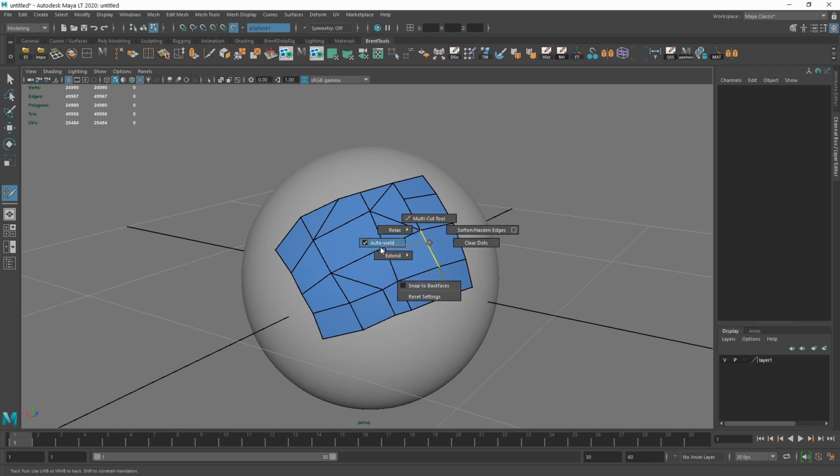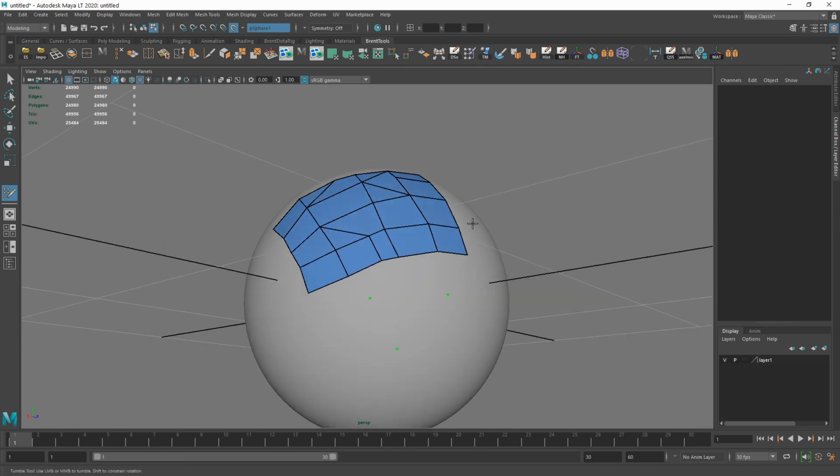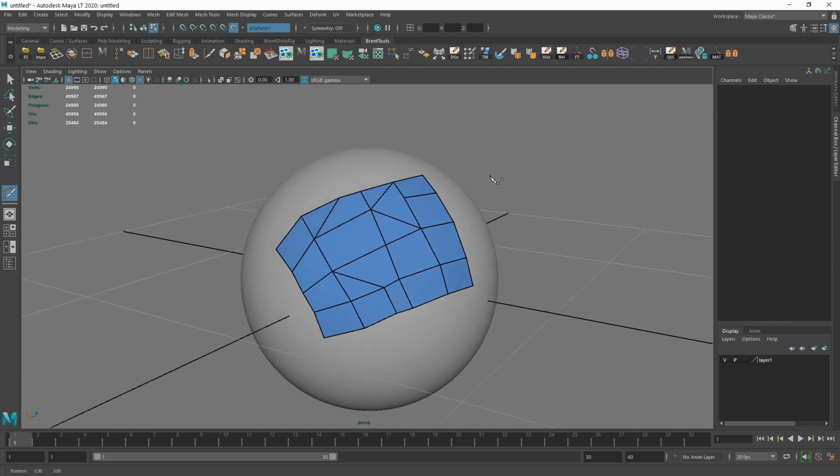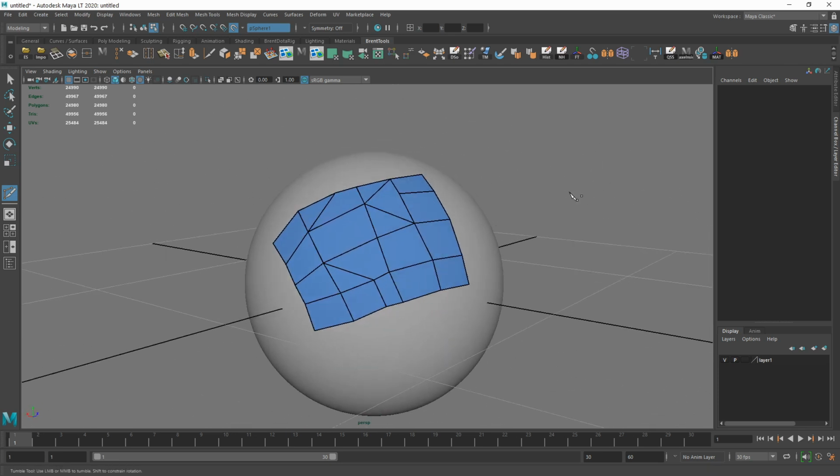We're going to see stuff like auto weld, snapping to back faces. We could extend our selection, I believe. We could clear out extra dots. So if we have a bunch of these hanging around, clear dots to just make it nice and clean. But we could also go to the multi-cut tool straight from here without leaving this whole blue mesh extravaganza.